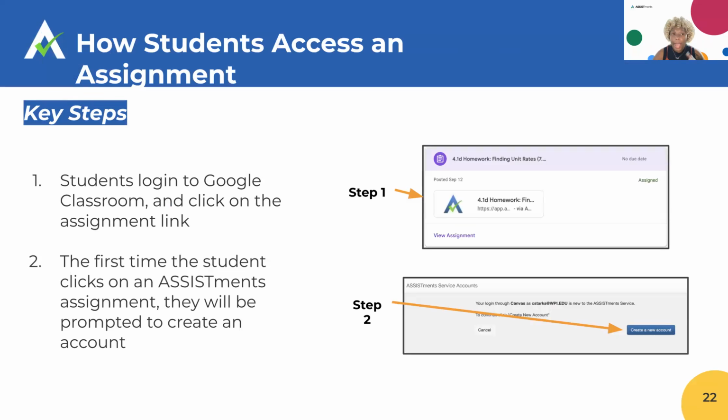So just a few things, how do students access their assignment? Whatever your LMS platform is, if it's Google, if it's Canvas, all those things, they will log into their Canvas account. I'll go Canvas because I know that was a question earlier. For their first time, they'll have to create a new account. If they've already created an account, when they log in, it'll go straight to the screen.